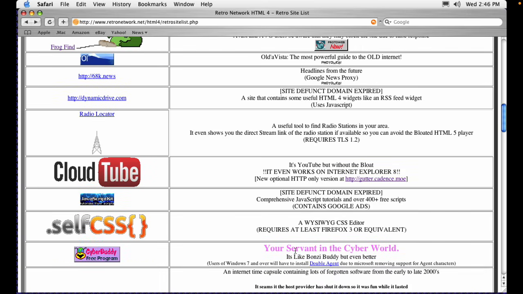Your servant in the cyber world. Users of Windows 7 and over will have to install Double Agent, an internet time capsule containing lots of forgotten software from the early to late 2000s. Due to Microsoft removing support for agent characters.